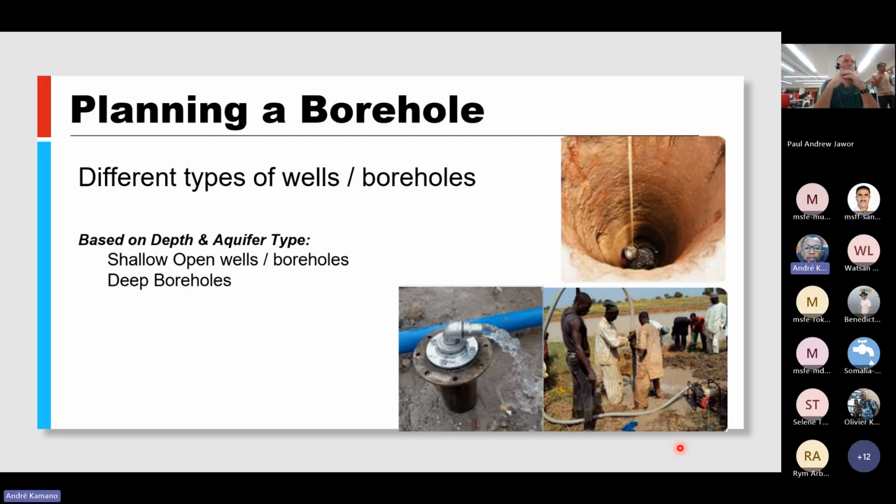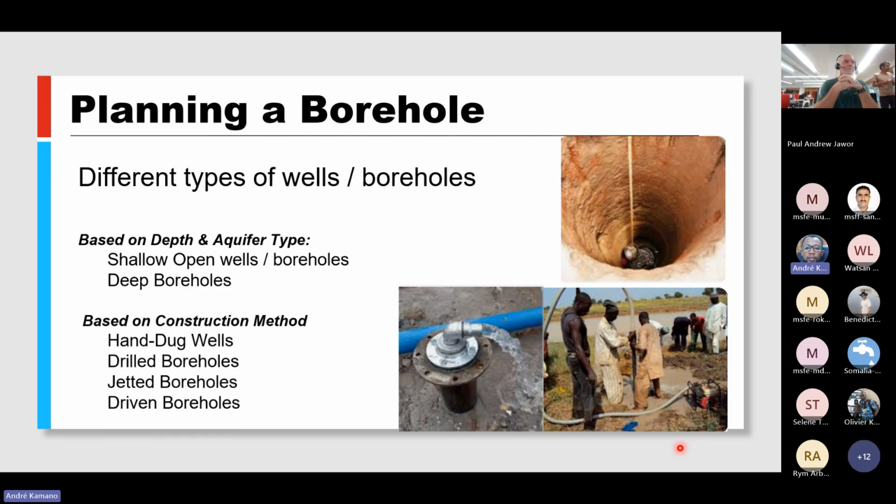The second criterion that we have chosen for our webinar is based on construction methods. For that, we talk about hand-dug wells, drilled boreholes, jetted boreholes, and driven boreholes. The hand-dug wells are mostly manually excavated. Sometimes they are lined, even with concrete or bricks.